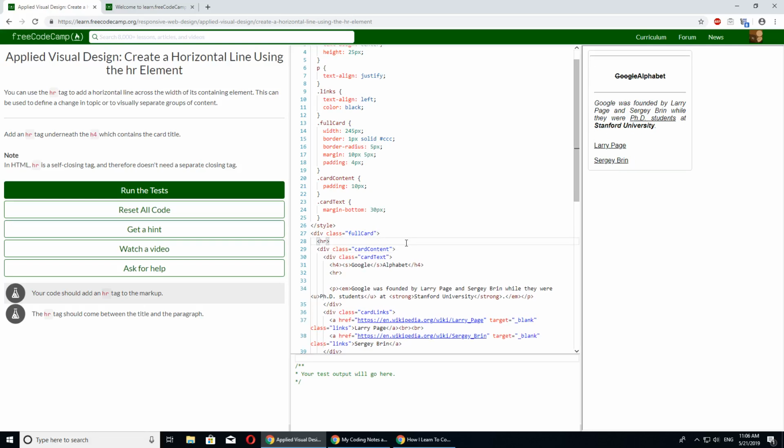Oh, there we go. So full card. So full card width is 245. Card content has padding, so it's probably 225. So let's see what happens when I do 225.